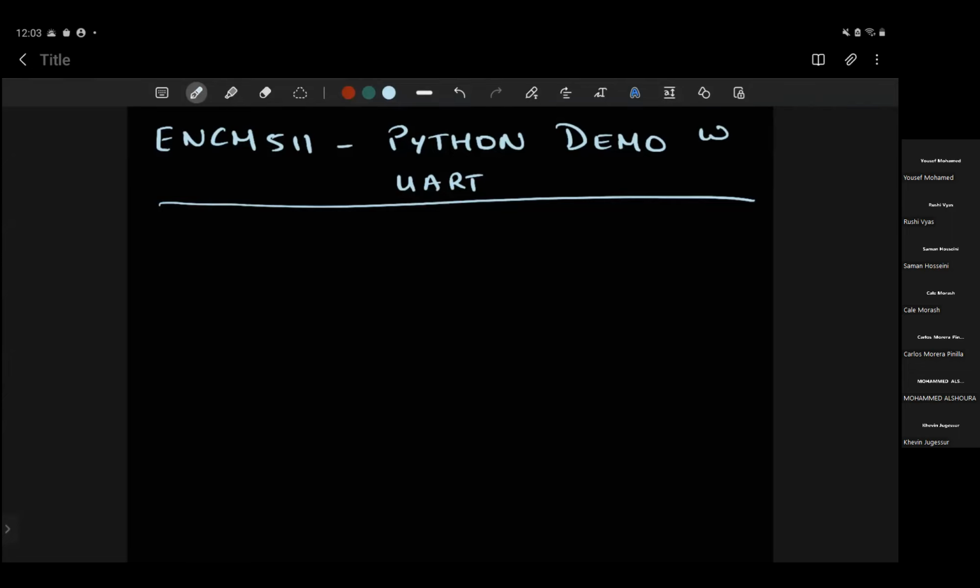Okay, we can get started now. Just a few announcements. App Project 2 will come up on D2L sometime towards the end of this week, but I'll just let you know what it is.